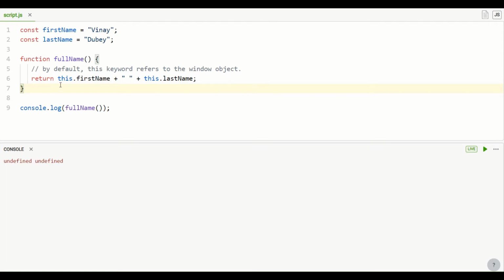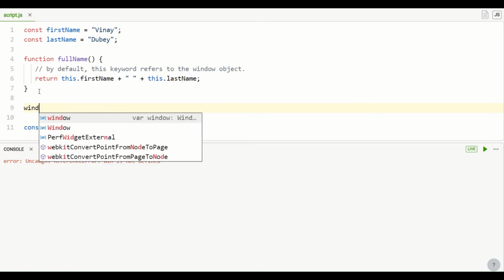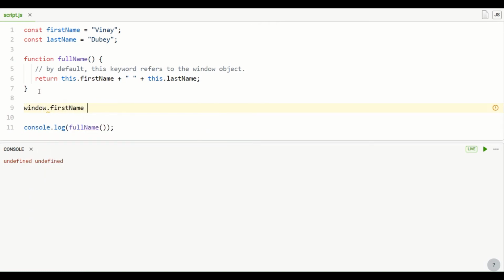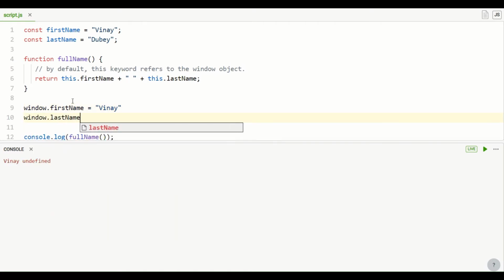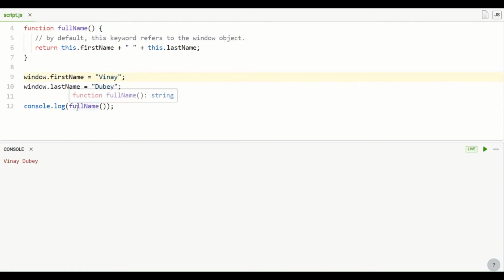So in order to print the full name, I will need to define first name and last name on the window object. So window.firstName is equal to winner, and window.lastName is equal to the way, and this is my name, by the way. So here we can see that my full name is getting printed.